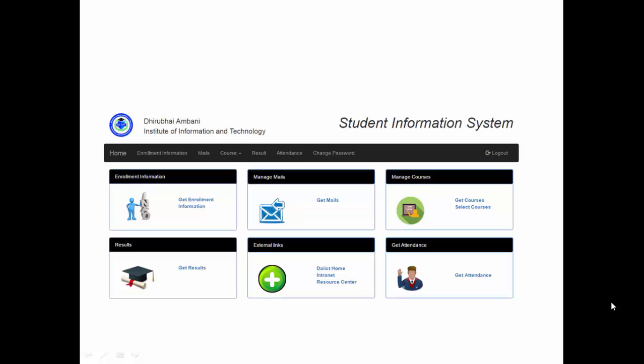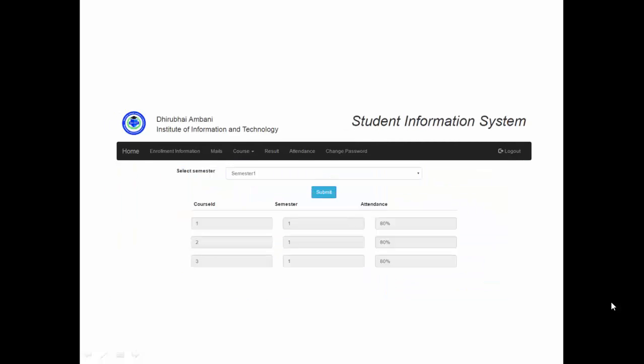Second is attendance. Whenever a student clicks the attendance menu, a request goes to the student attendance controller via the post method. The student attendance controller interconnects with the course DAO to fetch the data from the database. Now, the whole data of the student for a particular semester is retrieved from the database and then put into an array list of course choice.